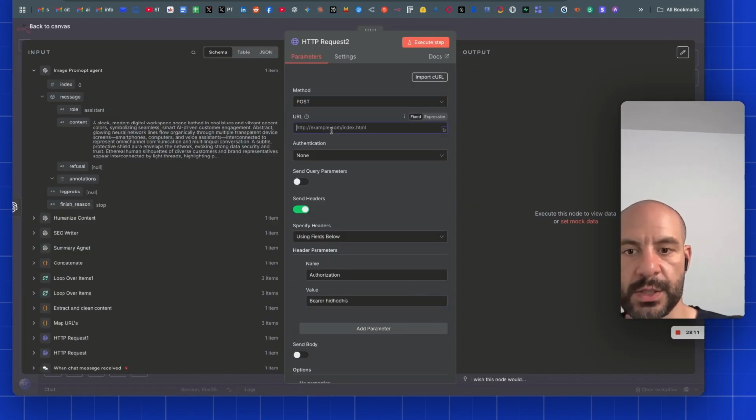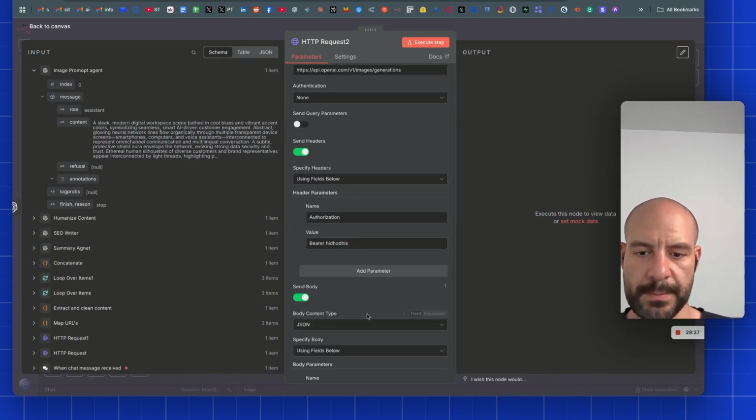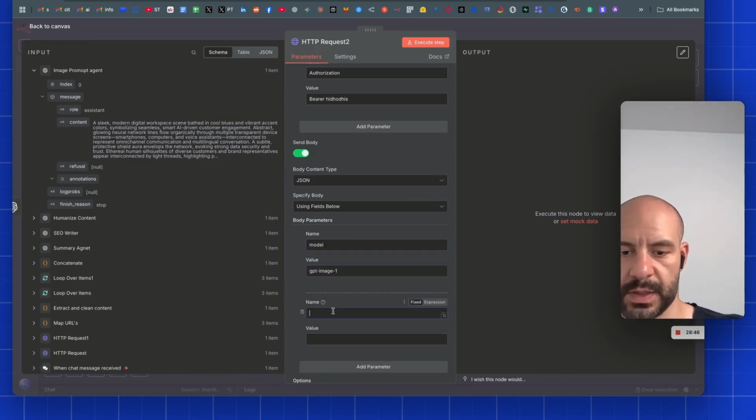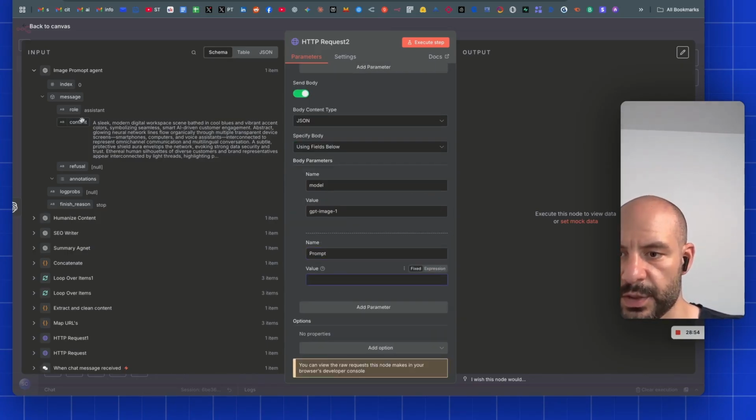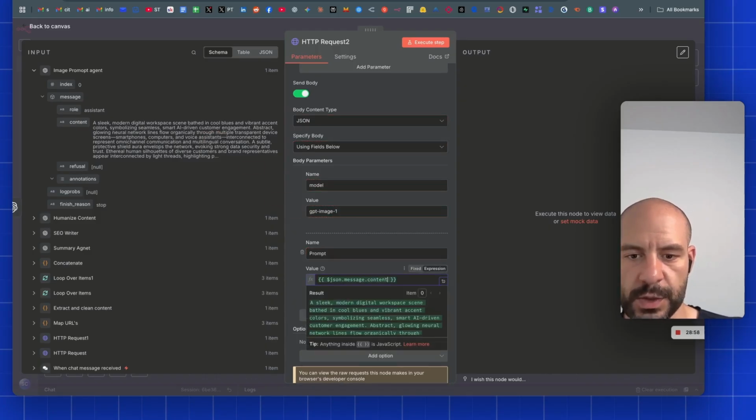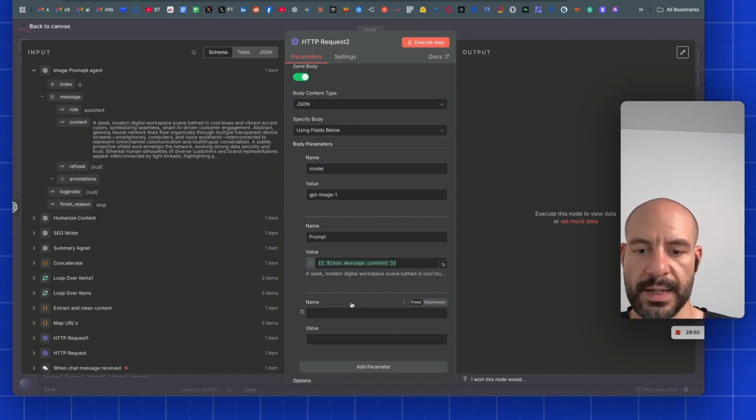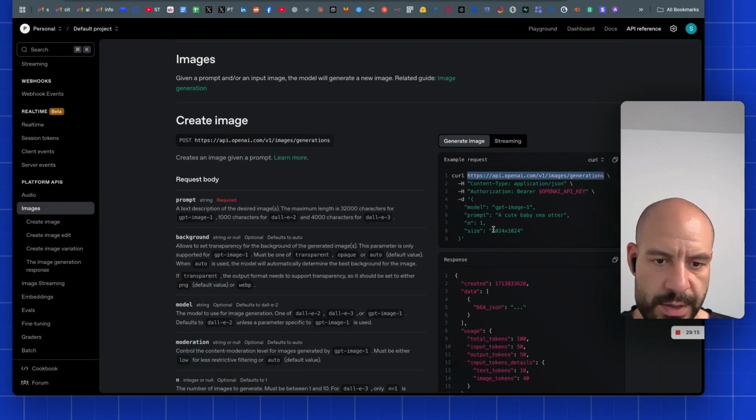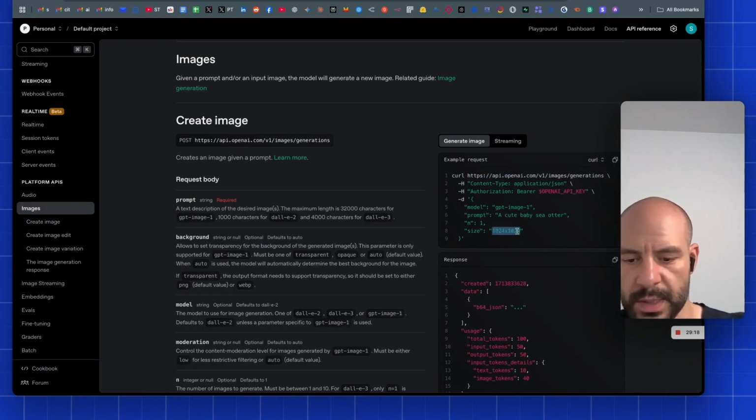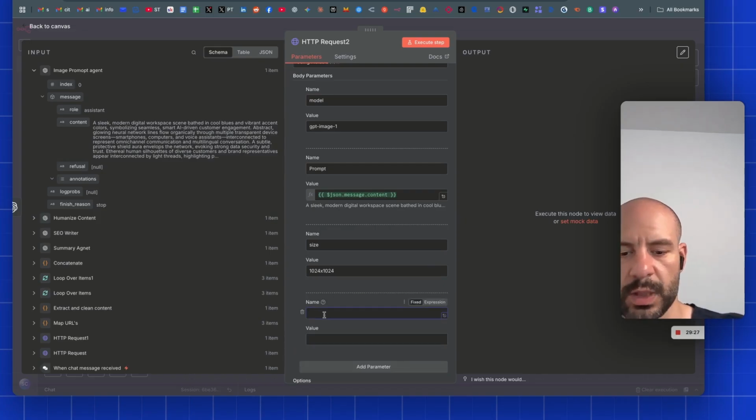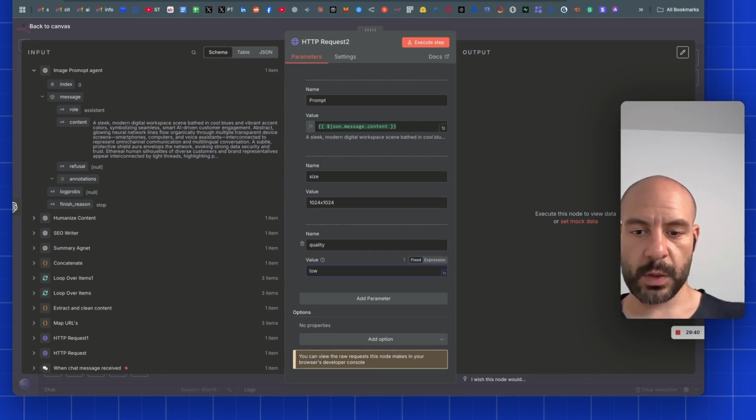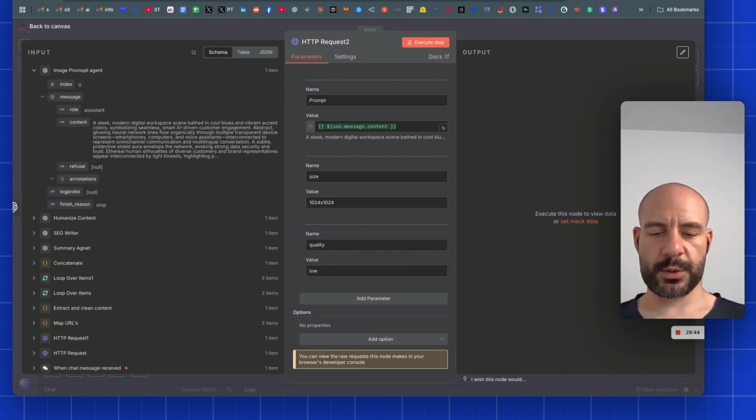Back here, first paste in your URL, then scroll down, send body, and here for the model, then add another parameter. Here it's the prompt, and for the value, get your content from the image prompt agent, paste it in or drag it in. Another parameter for the size, and for the value, let me check out the documentation. Yeah, that's fine. Let's get the standard regular size, as well as for the quality, which in production I would definitely use high, but for testing purposes I go with low. So don't expect to get the most crisp image out of this. It's just for testing or development purposes, right?